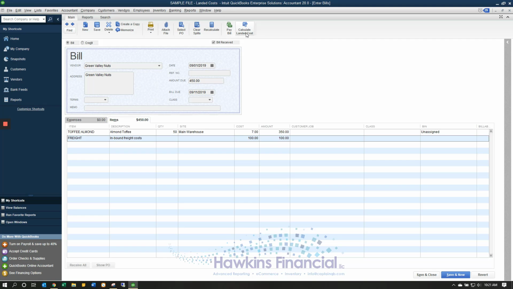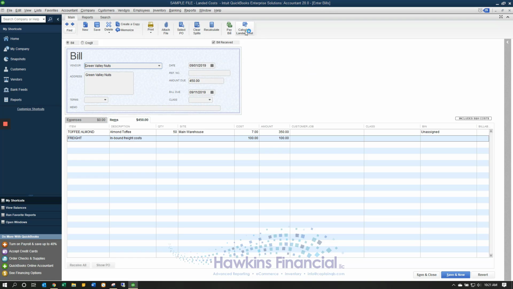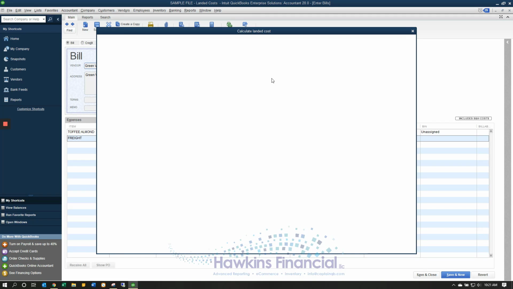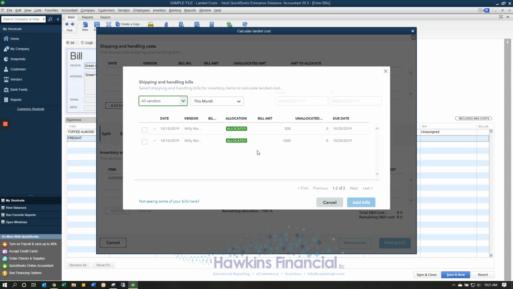Now I want to allocate it back to the actual items, the inventory items. So we're going to push down that cost to increase the per item cost. So we're going to go ahead and click calculate landed cost. This brings us to another screen. This pops up the landed cost window. So now I need to take a look at the bills. I've got a couple bills where I already included landed cost, but I do have a new one that's not on here. So I want to do all because I know this happens to be this year.